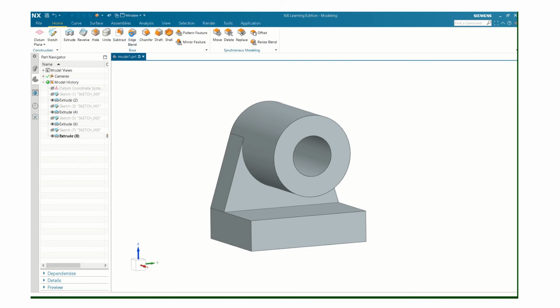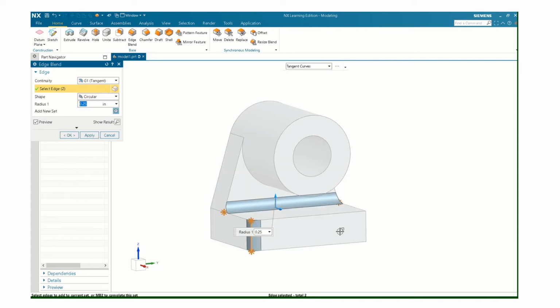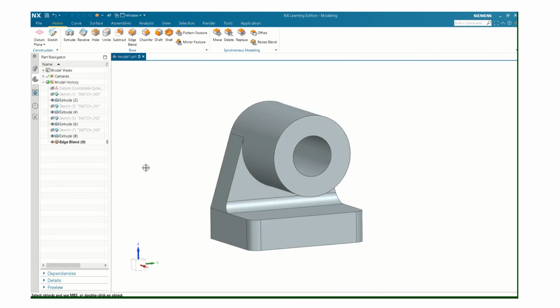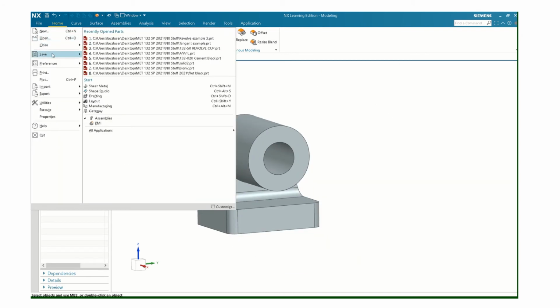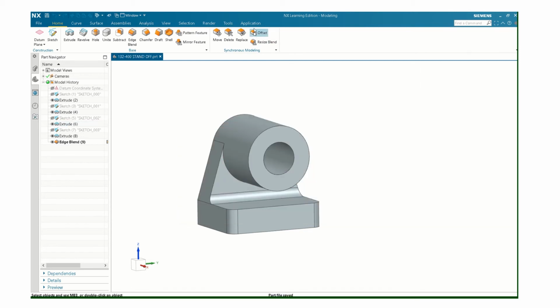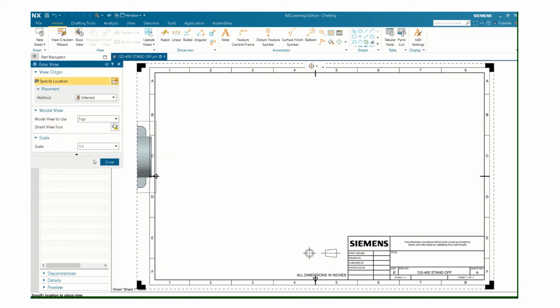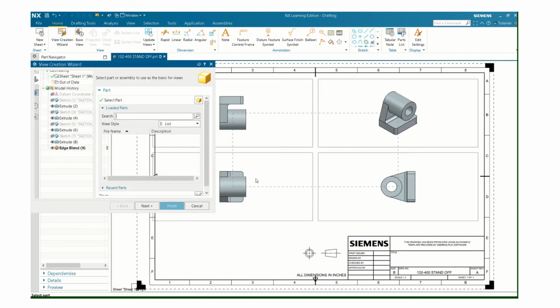And I do want to add a fillet, so do edge blend. And there's a fillet there, and also on these corners. Save that. Then I'll go to a drawing sheet. It's a B size, what I want. Close that, close it again, because I'll use the view creation wizard.